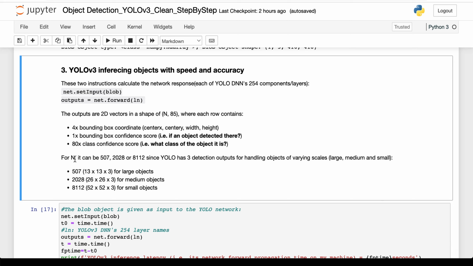For the n, it can be 507, 2028, or 8112, since YOLO has 3 detection outputs for handling objects of various scales: large, medium, and small. So you can see this is for the large, this is for the medium, and this is for the small. So that is the network output.